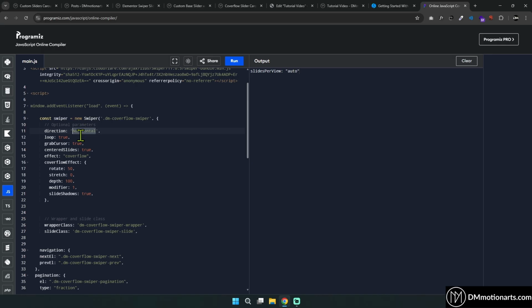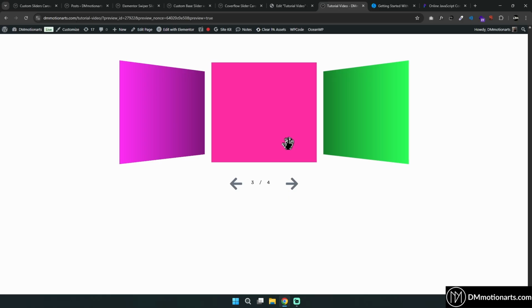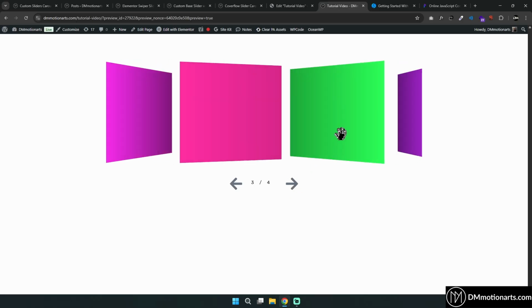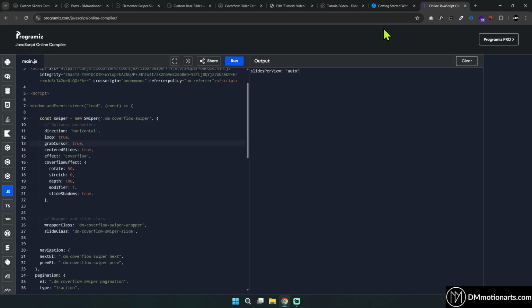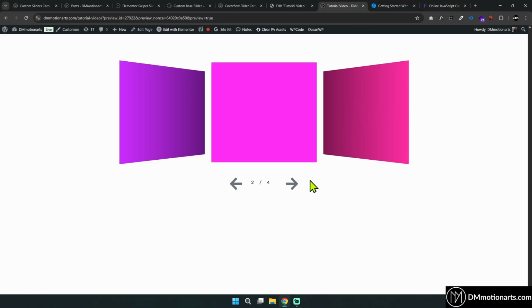for the horizontal, and the loop is set to true. So if you set this to false, it would not be looping, and when it reaches the end, it would not show the next one, and basically it would only be this many. Then we have grab cursor. Basically when I move my mouse over, it should look like a hand icon. I don't know why it's looking weird around here, but it looks proper around here.